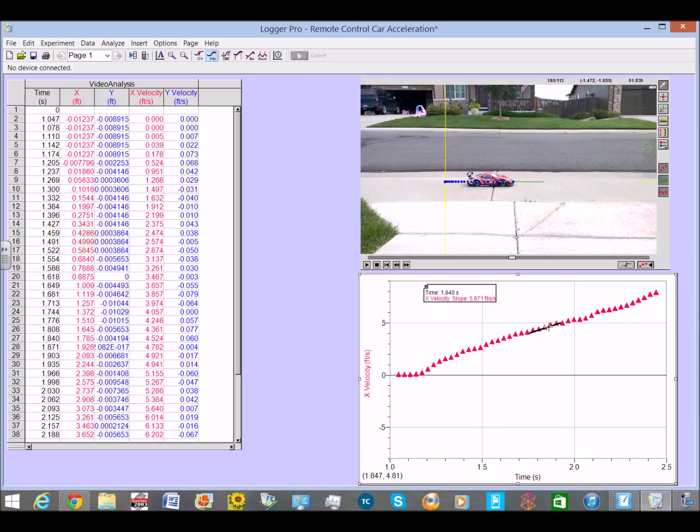So anyway, this hopefully gave you a nice introduction to the kinds of things you can get with Logger Pro. There's certainly more advanced things to do. You can even write your own equations and make your own data columns over here. If you wanted to calculate something from this data, you could do that. Logger Pro is a pretty powerful tool.